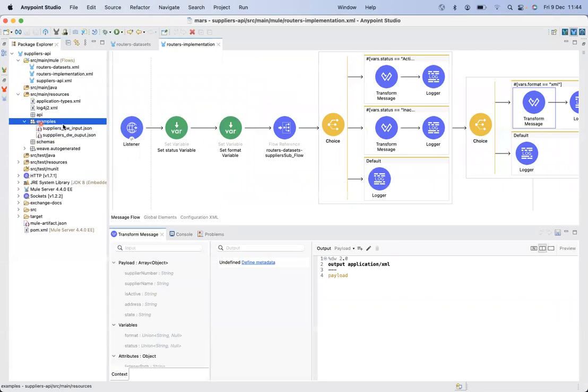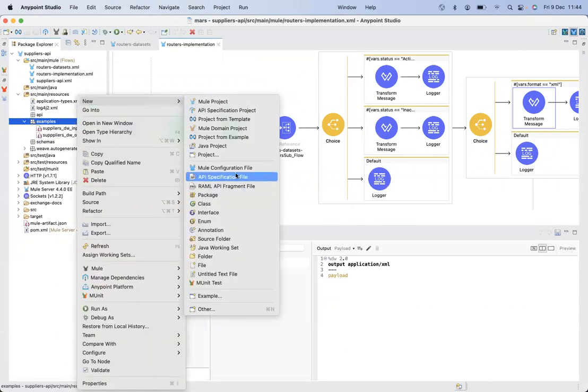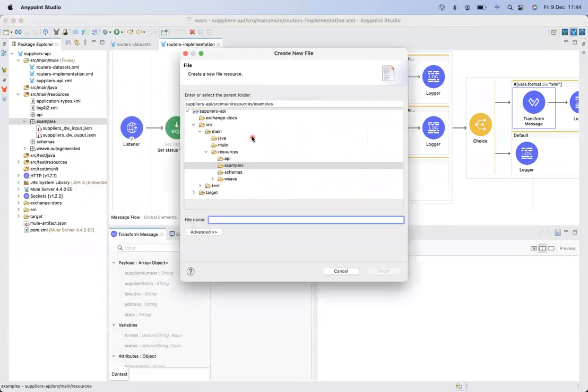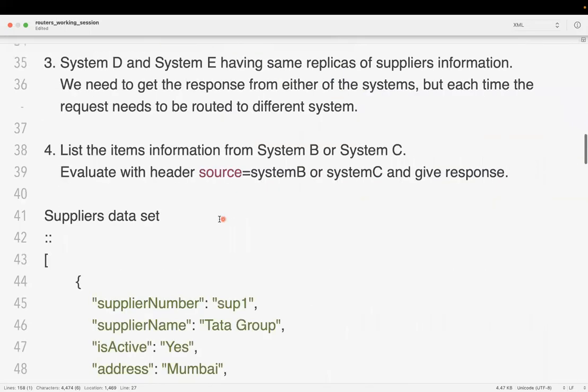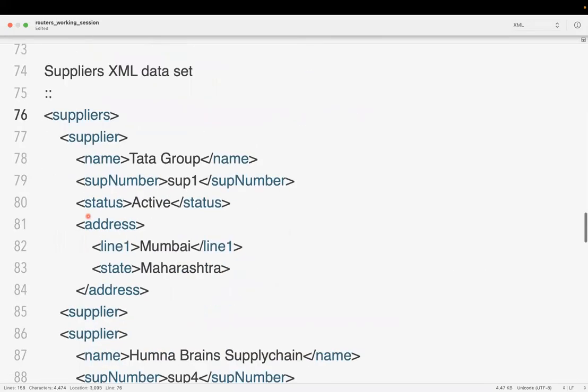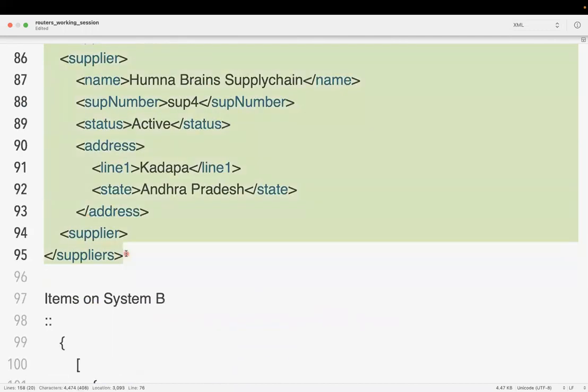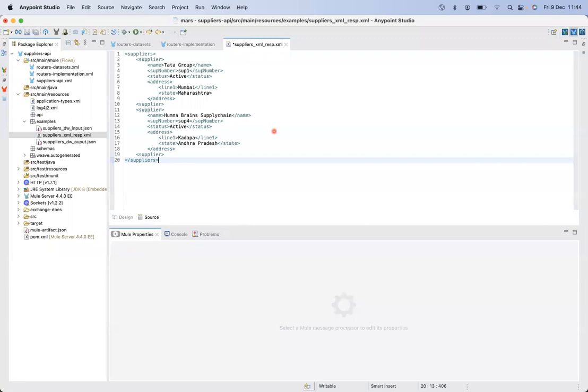In example, I'm going to add the particular example, add a file, suppliers XML response.xml. This will be our XML data, and copy the response format. I will provide these formats to you in the description. Here we are trying to mention that there are supplier records, and each supplier will have different fields.